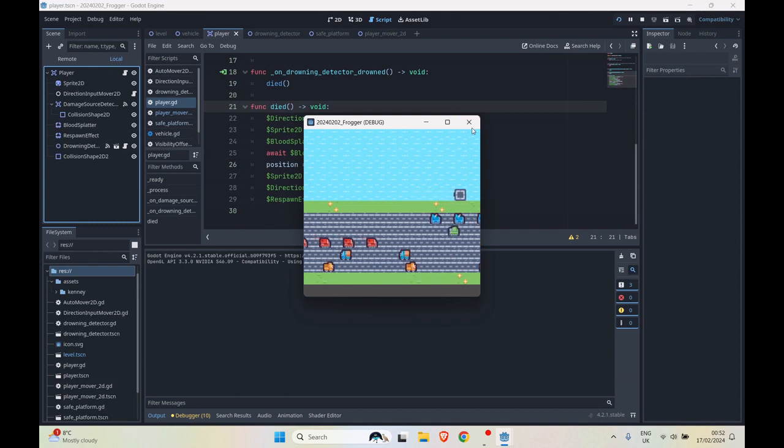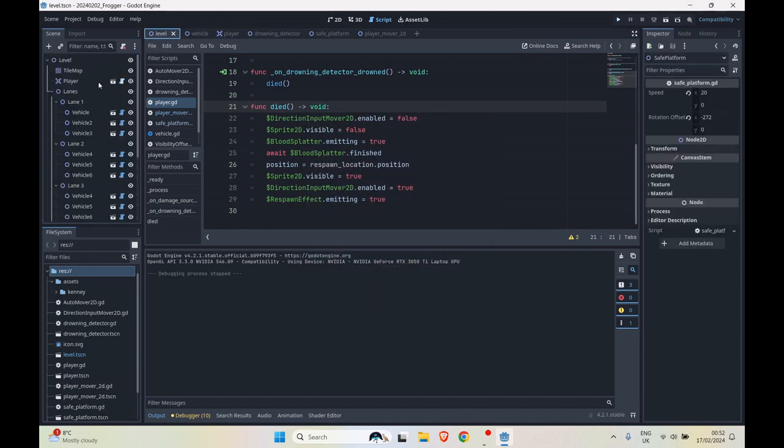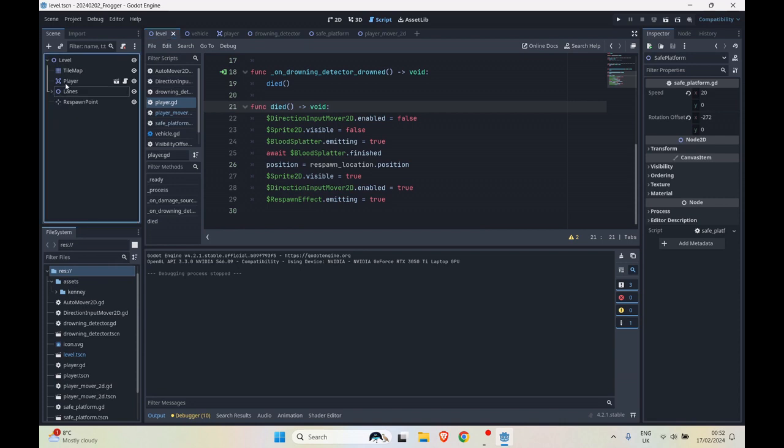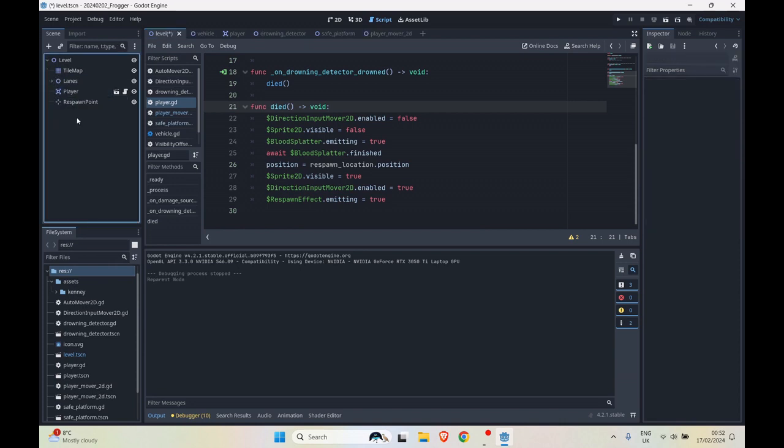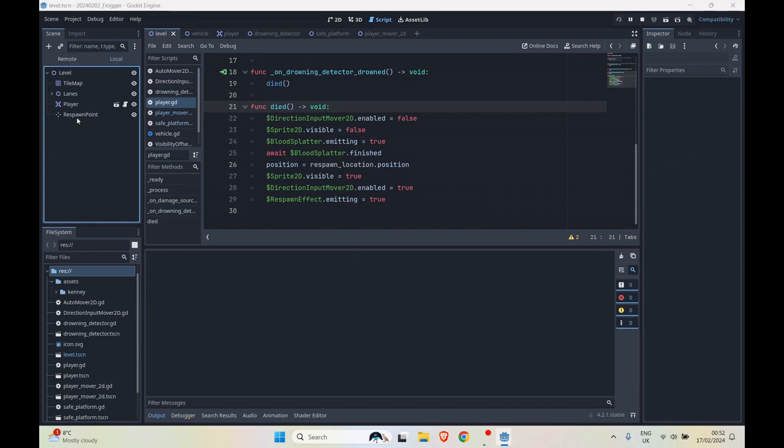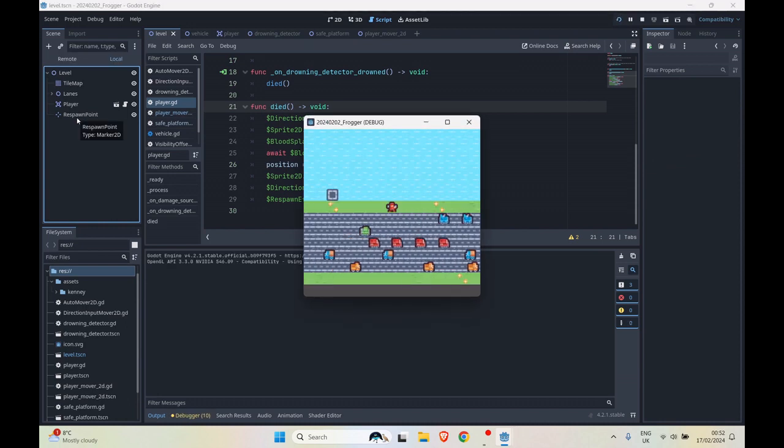So let's fix that by going to our level scene, taking our player and moving it beneath the lanes. This is because of the way the Z-index works in 2D. If we do that, we're now on top of the platform.